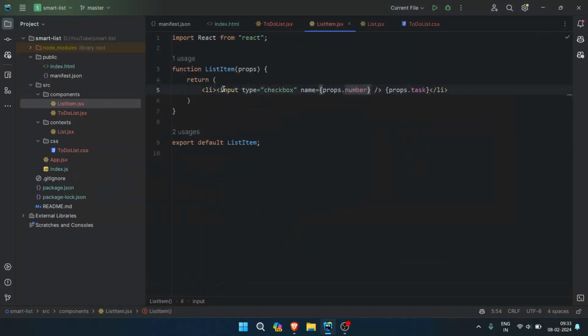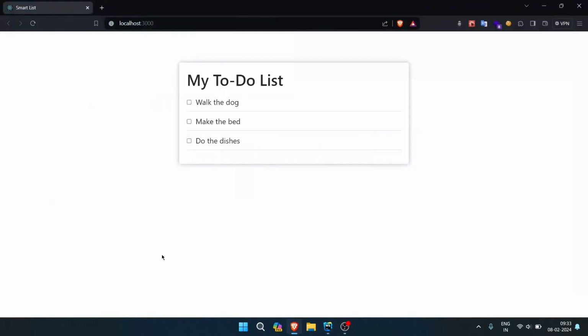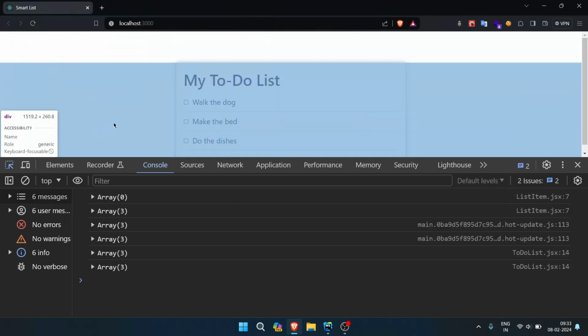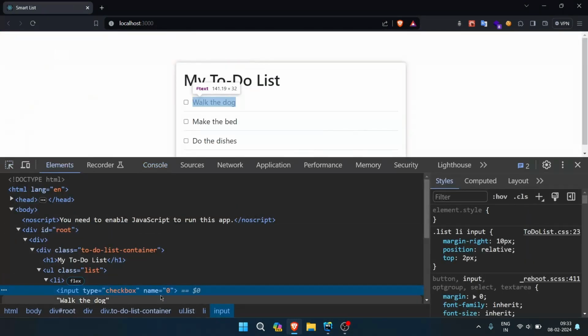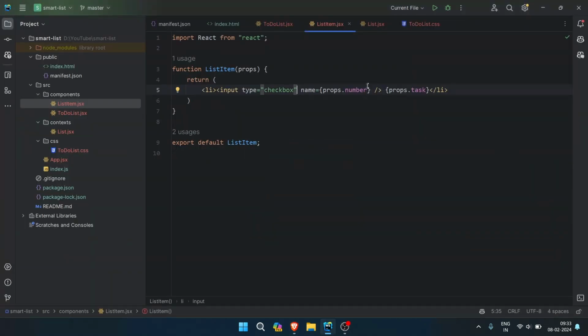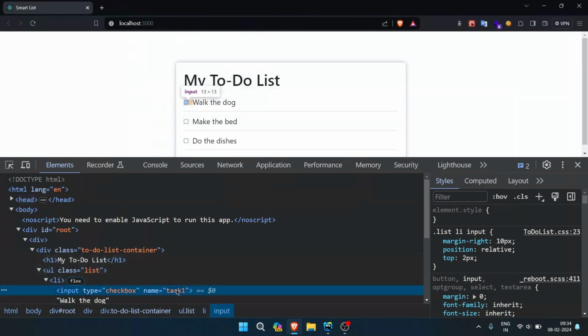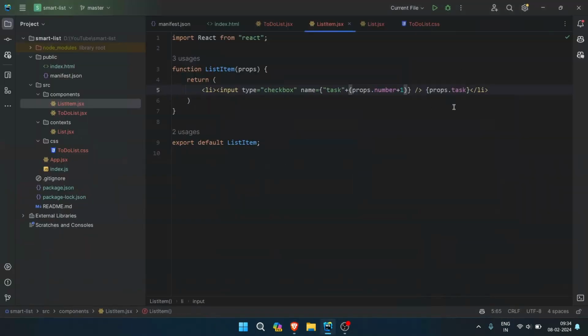So one more step is we will be setting the input and the name to props.number, right? So if I'm not wrong, this should be 0, but I don't want 0. So I'll be saying +1, but I want something else. So I'll say task, but first I'll be executing this. So that should give me task 1, task 2, and so on. Right, just like that.